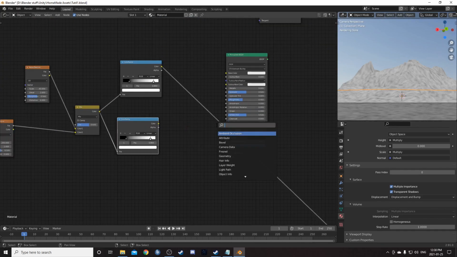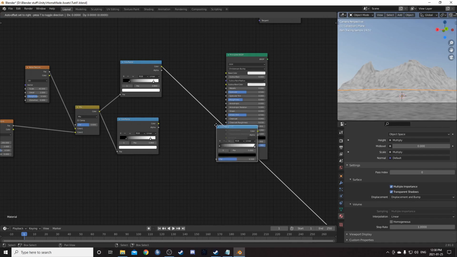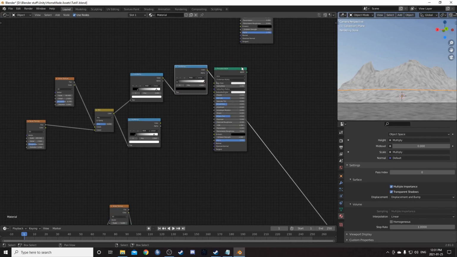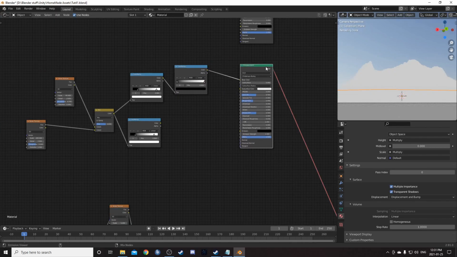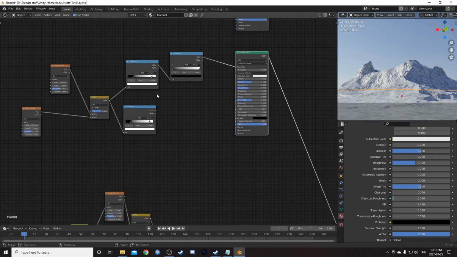I'm going to create another color ramp. Just place it right here. And we're going to run this into the base color. Let's just see what this looks like. It looks a little bit shiny in some areas.